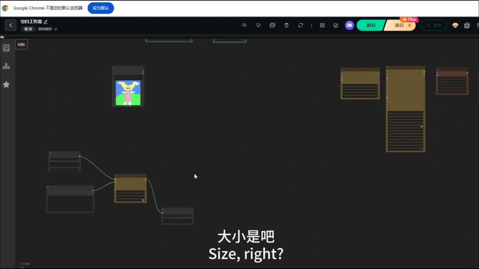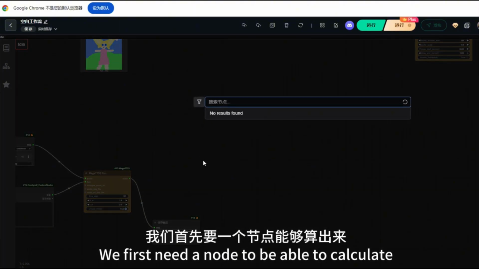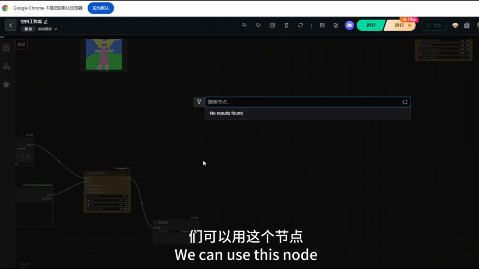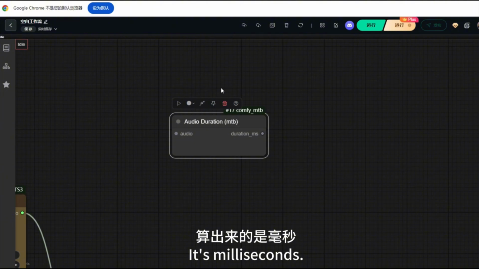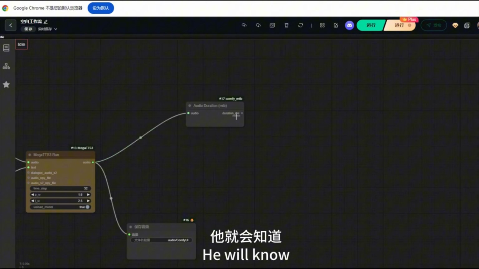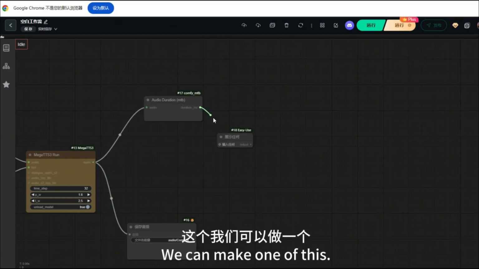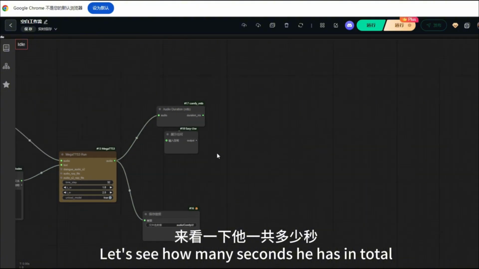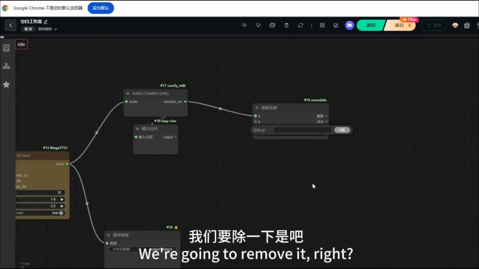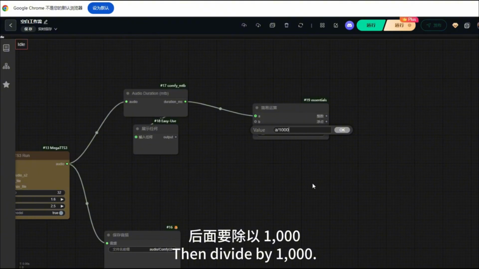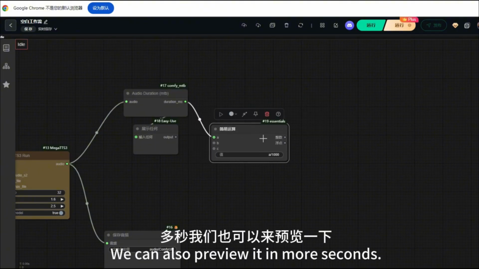We need a node to calculate it first. We can use this node, but it calculates in milliseconds. He will know how many seconds it is. Let's see how many seconds he has. Because it's in milliseconds, we want to simplify it and turn it into seconds. We want to get rid of the milliseconds, right? Divided by 1000. This is in seconds, and we can also preview it.